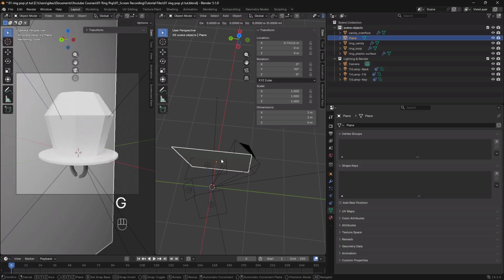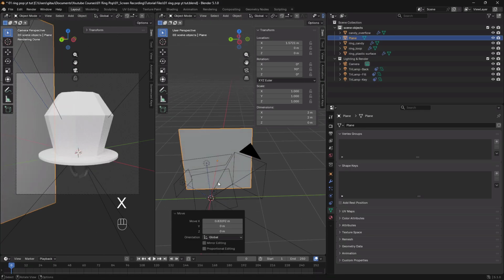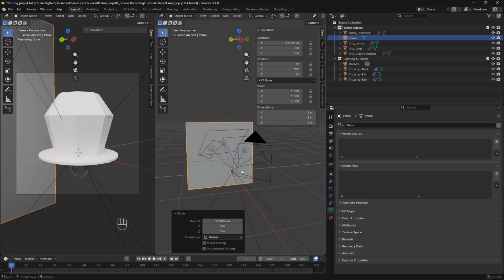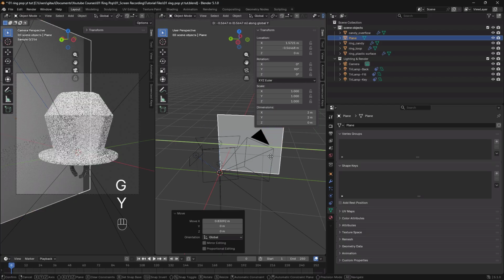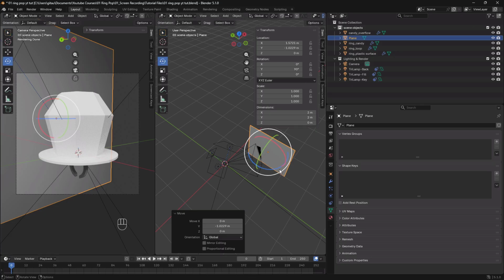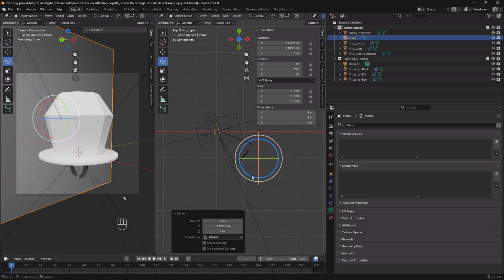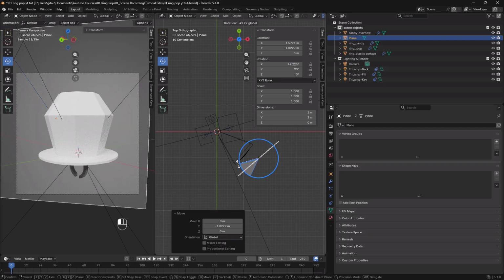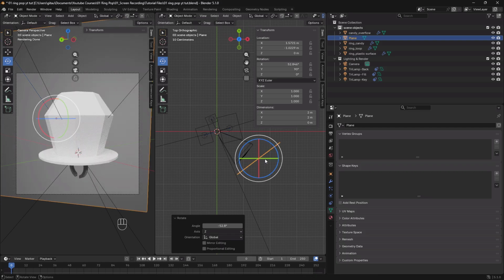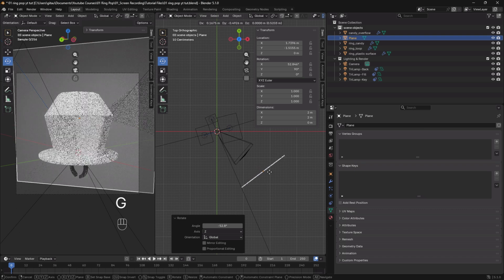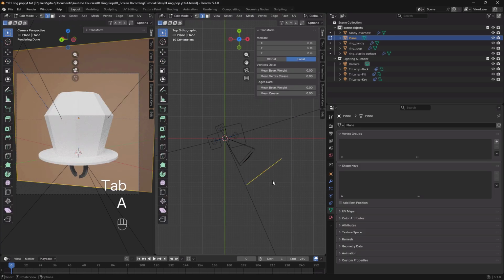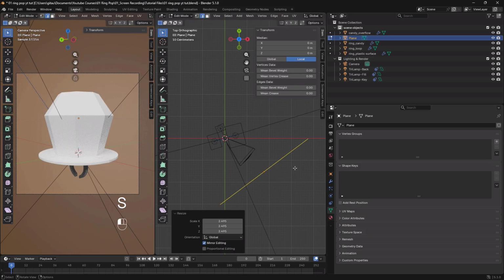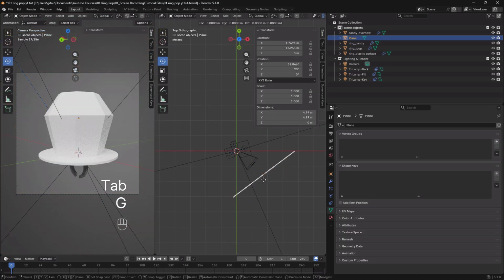I need to move it further. If I look at it, the camera is looking in this direction, so I need to move it there. So that's now G, Y. Maybe I could rotate it a bit. So let me go to the top view. I can move it. Right? Then I can hit Tab, scale it up, and then move it.